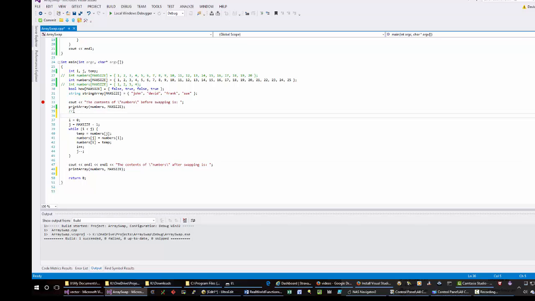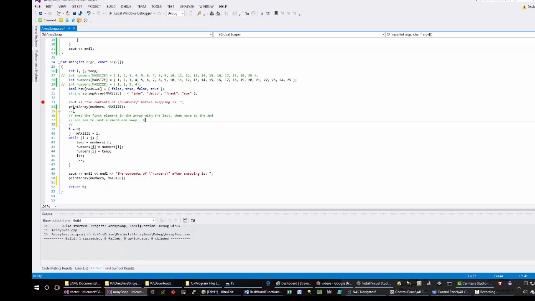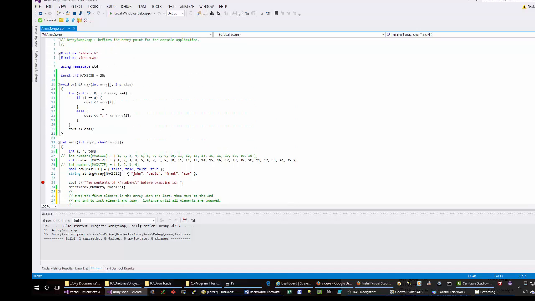But this manipulation of the array requires some comments. Swap the first element in the array with the last. Continue until all elements are swapped. So let's run this again, and we'll see by using functions it's more readable and more maintainable because my code only exists in one place.